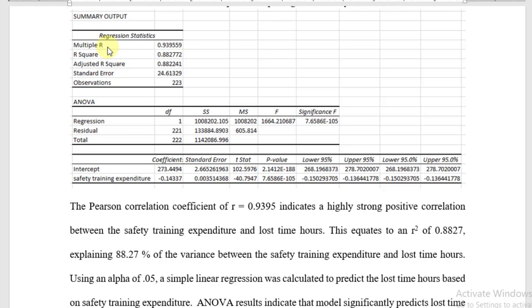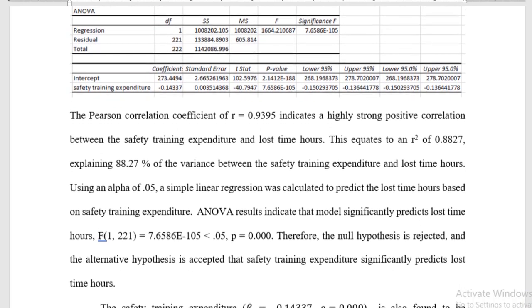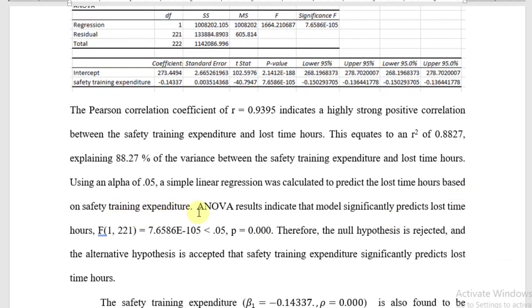The multiple R value in the Excel result explained that there is a very positive significant correlation between the lost time in hours and the safety training expenditure. So the Pearson correlation coefficient R equal to 0.9353 indicates a highly positive correlation between the safety training expenditure and lost time in hours. This equates to an R-square value of 88.27, explaining 88.27% of the variation between safety training expenditure and the lost time in hours. Using an alpha value of 0.05, a simple linear regression has been calculated to predict the lost time in hours based upon safety training expenditure.